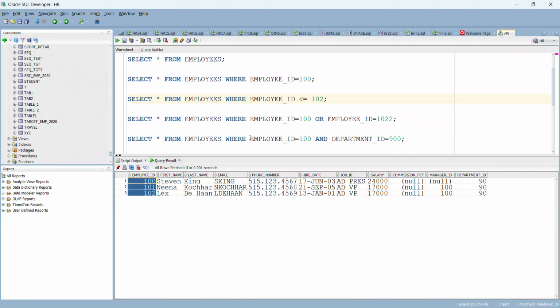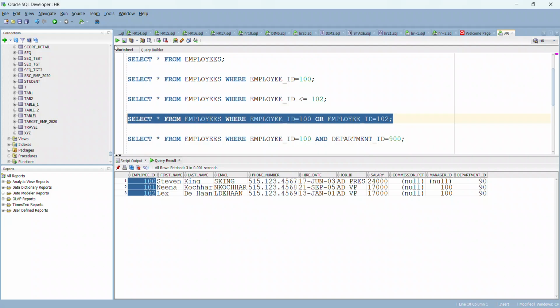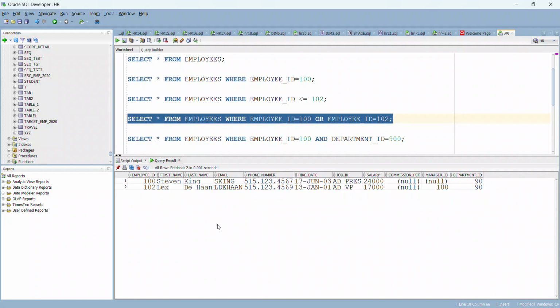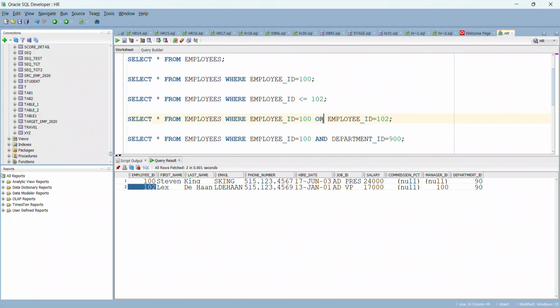So next is the OR operator. If I want to display the records where employee equals 100 or 102, if I run this query, here I'll be able to display those records where employee equals 100 or 102. So this is how I can use the OR operator.